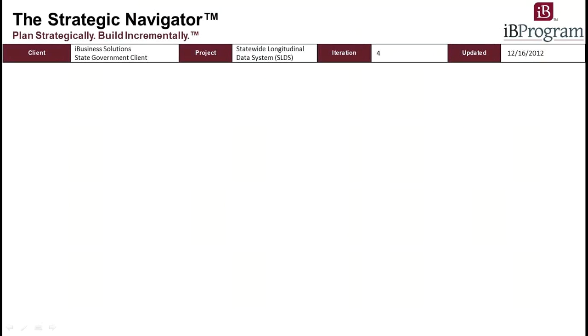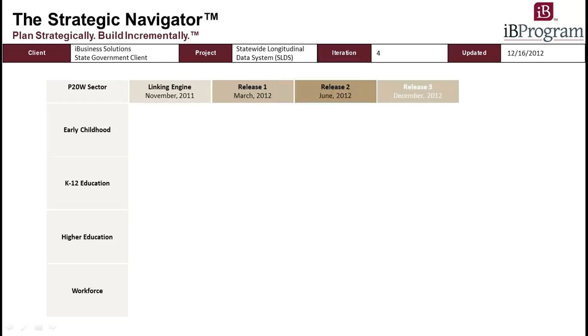This first Strategic Navigator example is for a state government client that needed a data warehouse for longitudinal research purposes. In this case, the business subject areas represented 4 different state agencies plus other state agencies that fell within these 4 sectors. With dozens of stakeholders and multiple governing and advising committees, clear communication was critical to keep everyone on the same page. This Strategic Navigator was great for communicating project plans and progress to everyone involved, from state agency commissioners to technical team members.